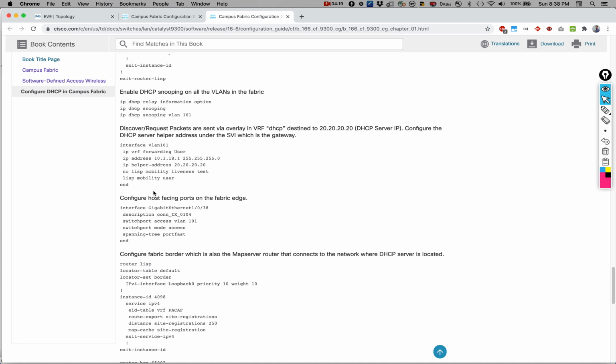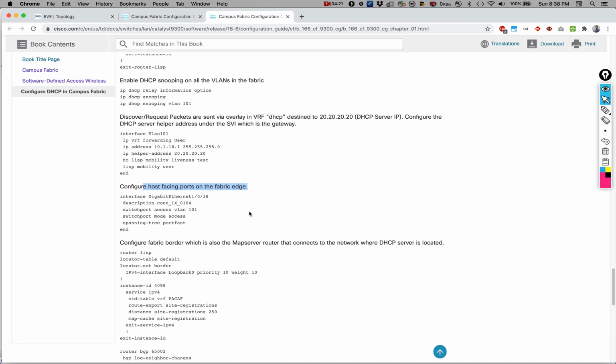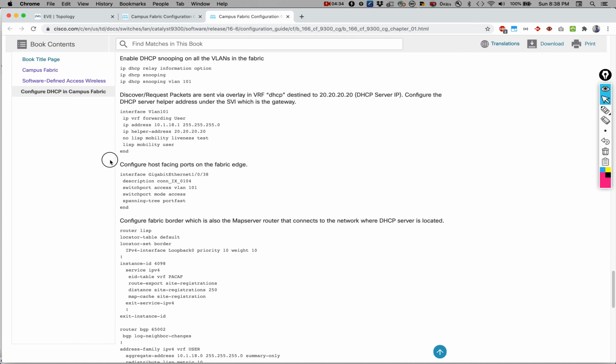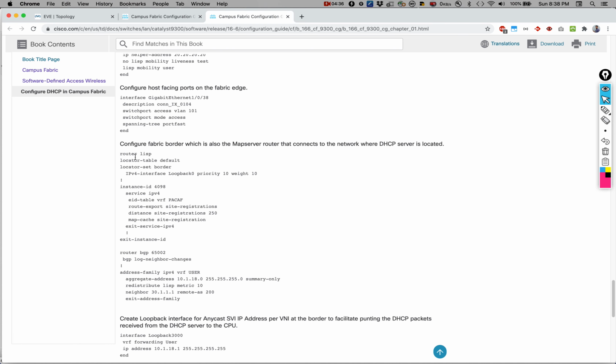Then configure the host facing on the fabric. We have already configured our host to DHCP, so that should be fine. We have already put it in the VLAN and all of this, so there's nothing needed to be done here. And on the fabric border, which is also the map server router that connects, this is basically your border configuration. There is nothing new. We have already configured this.